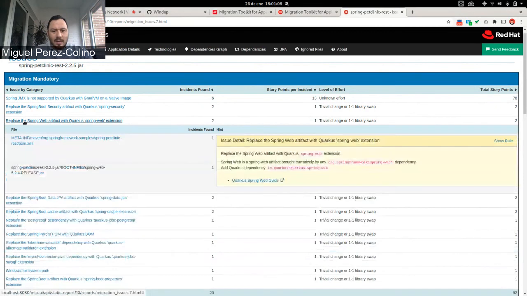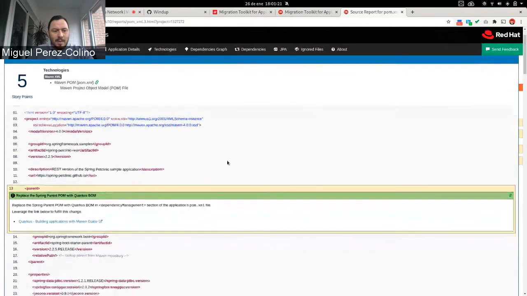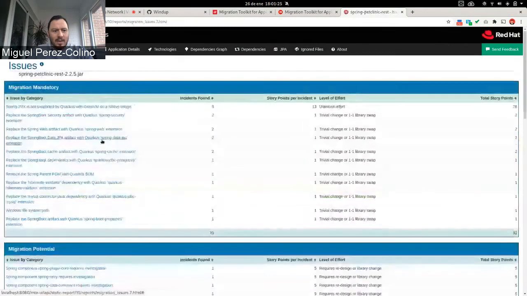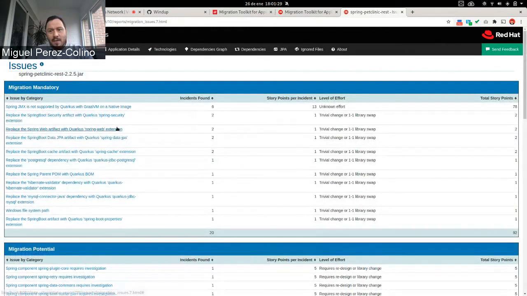So I could go and check this and see what I need to replace, and I could have a link to the Spring Web Guide for Quarkus. So I could get all the details on how to replace this, and I could even go here, and it's going to tell me where it is, you see? And then I could go and check all the issues, replace all the issues, and it's going to help me migrate from Spring Boot to Quarkus.